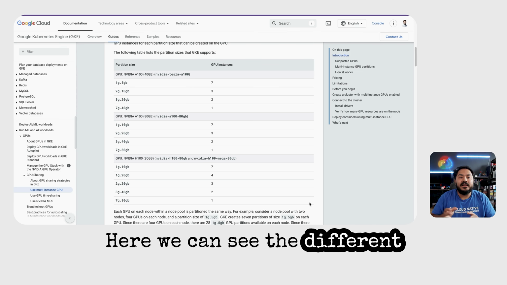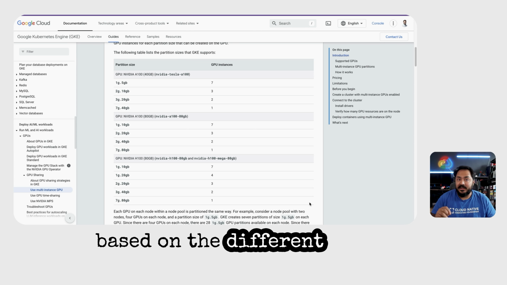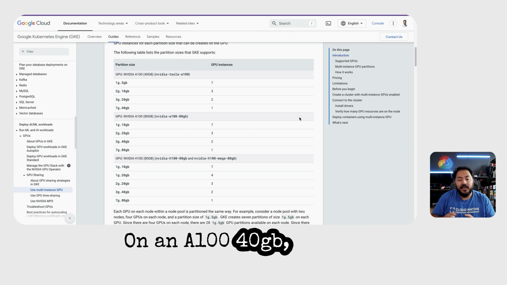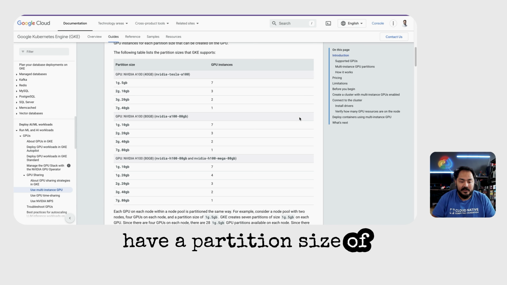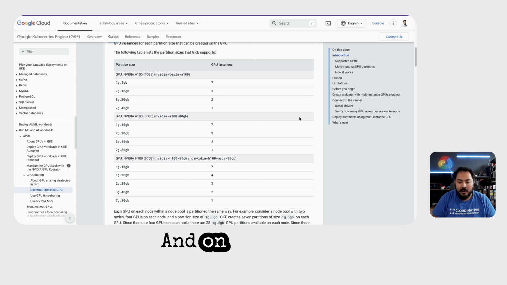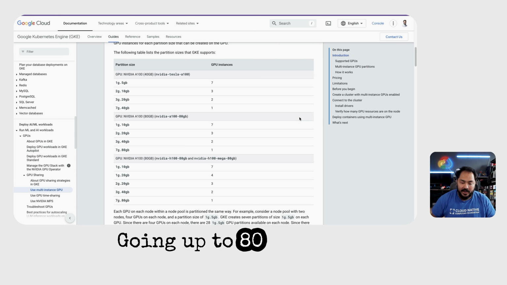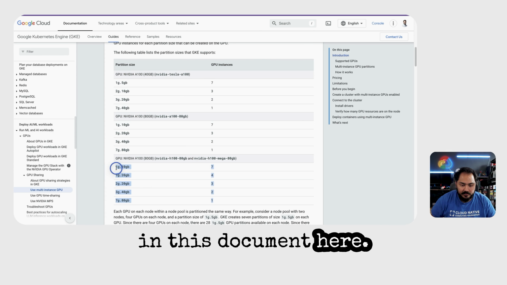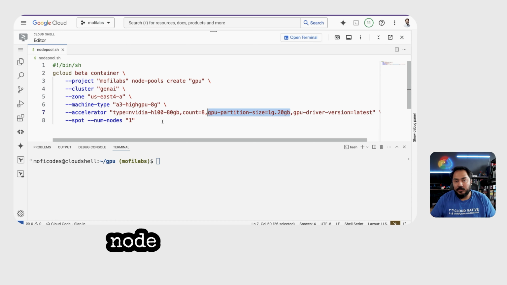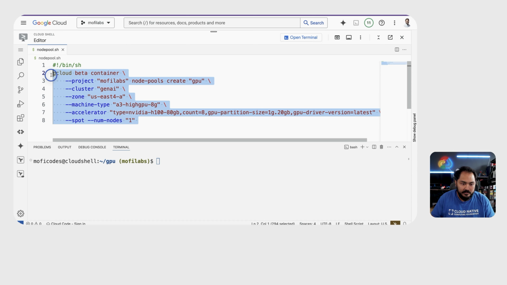Here we can see the different partition sizes we can have based on the different types of GPU available on Google Cloud. On an A100 40GB, we could have a partition size of 5GB, 10GB, 20GB, and 40GB. And on an H100 80GB, we could have partition sizes of 10GB all the way up to 80GB, as listed in this document here. The link to this document will be in the description below. Let's go ahead and create this node pool on our GKE cluster.